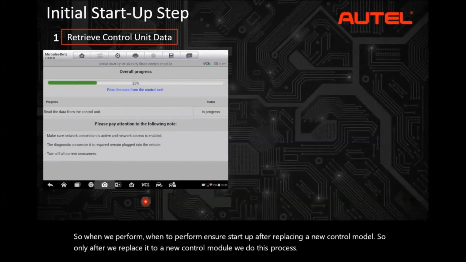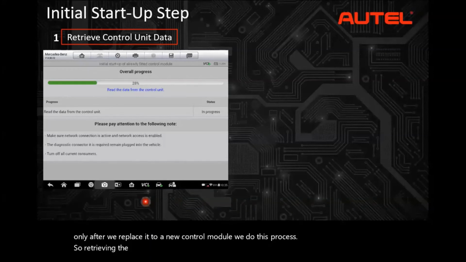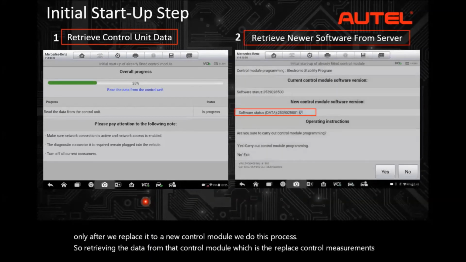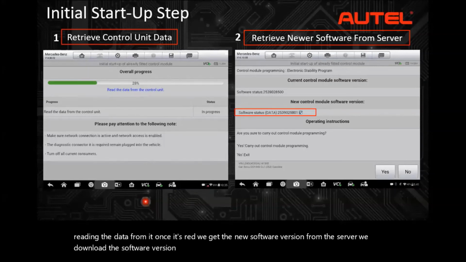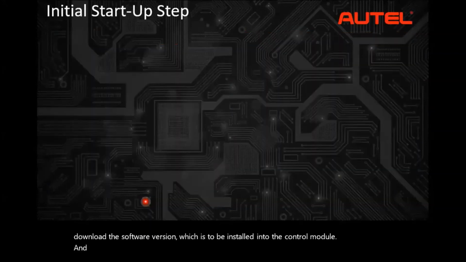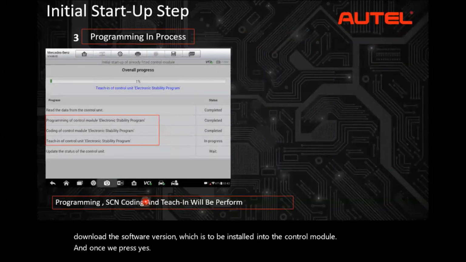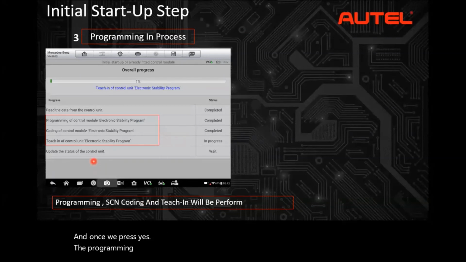So retrieving the data from that control module, which is the replaced control module I meant. Reading the data from it, once it's read, we get the new software version. From the server, we download the software version which is to be installed into the control module. And once we press yes, the programming starts. And once the programming is done, the whole process is done.